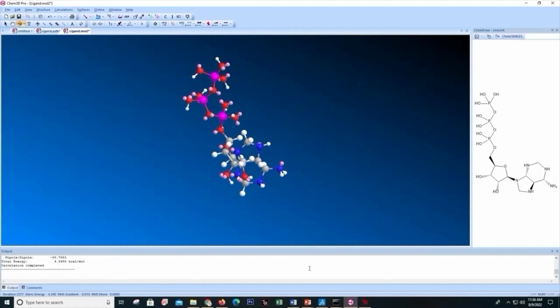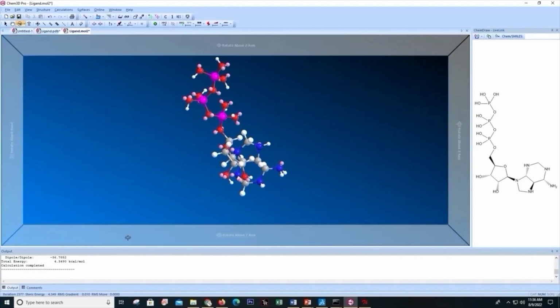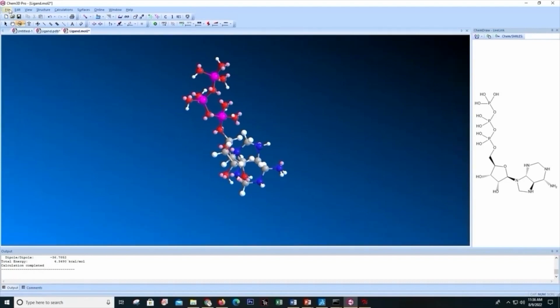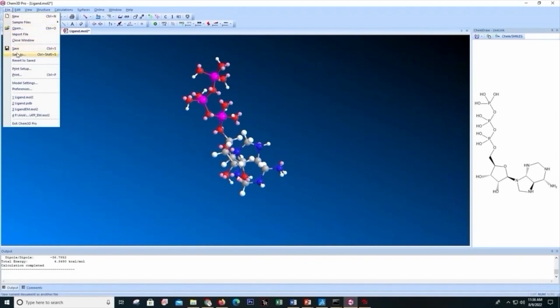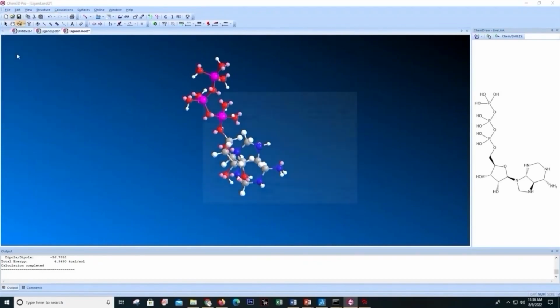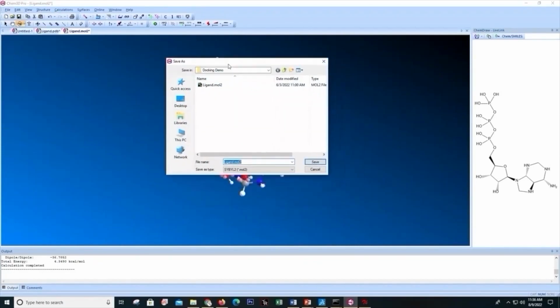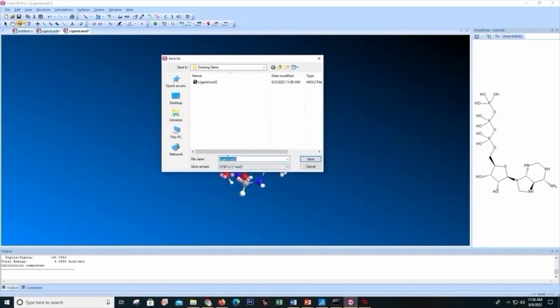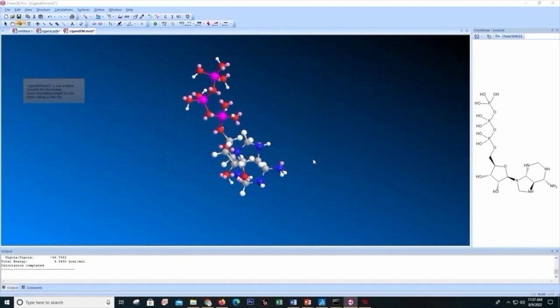Okay, now we can see here in the lower panel, it is showing calculation completed along with the energy of the ligand. So now we'll save it. We'll go to file, save as, and here we will just change the name of the ligand so that you can have a different file. I will write ligand em.mol2 and then save it. So the energy minimization of the ligand is done.